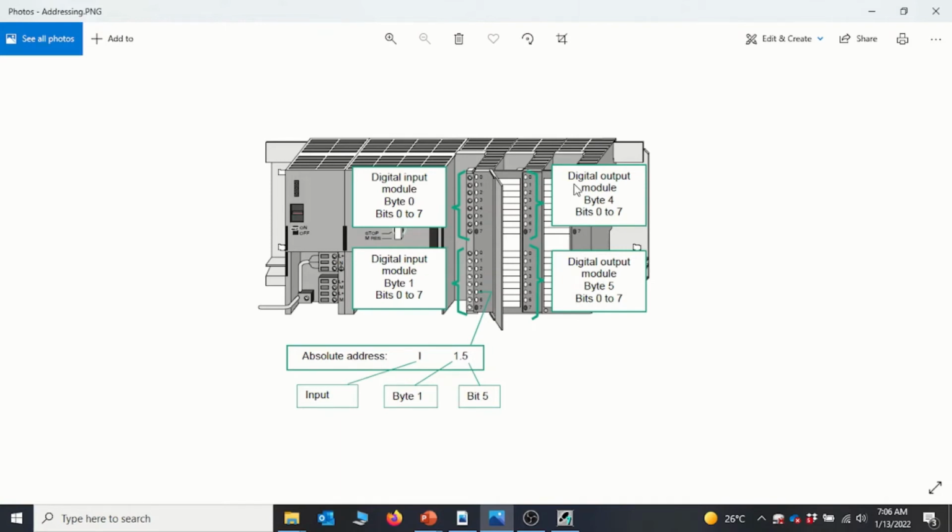No, it does not work that way. So if we have 4 bytes on this particular card, the next card will continue from byte 4. So we have byte 0, byte 1, byte 2, byte 3, and then our output card, which is a 16-bit card, will be byte 4 and then byte 5, just as we see here. So if I'm referring to, let's say, bit 7 on this particular card, I will say it's Q4.7, which means I'm referring to the fourth byte and then bit 7.